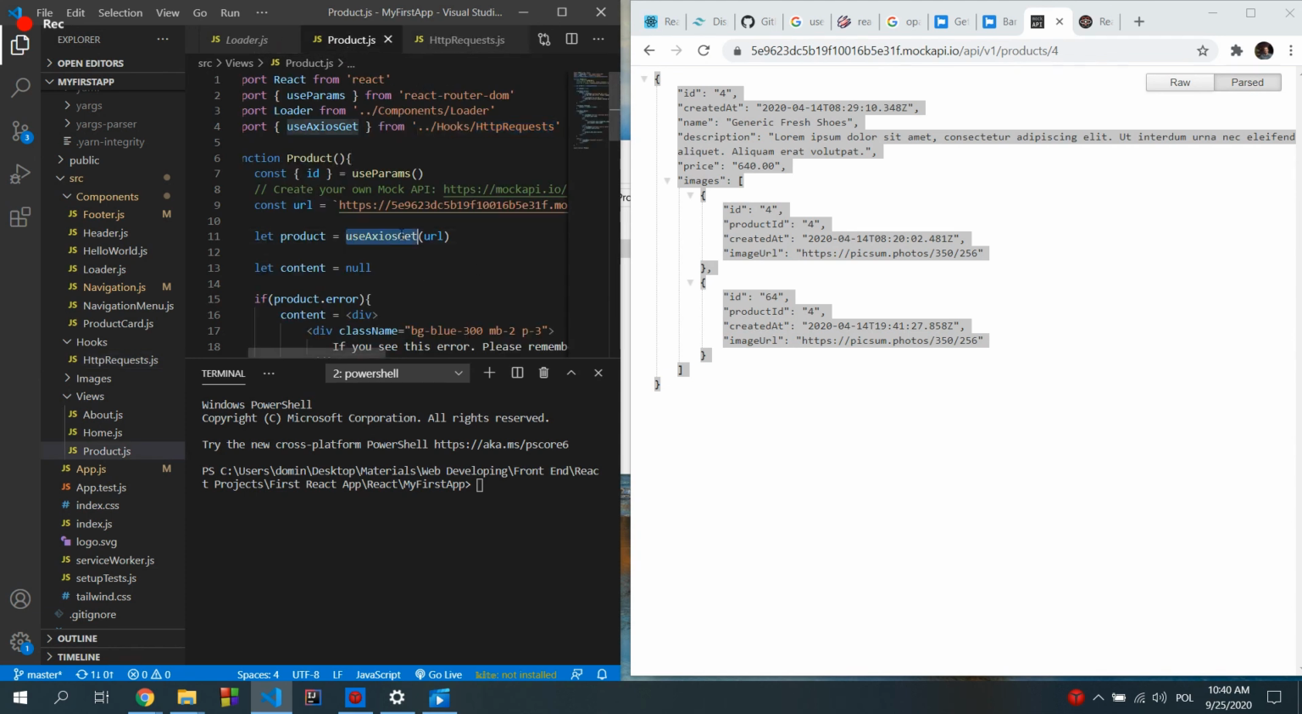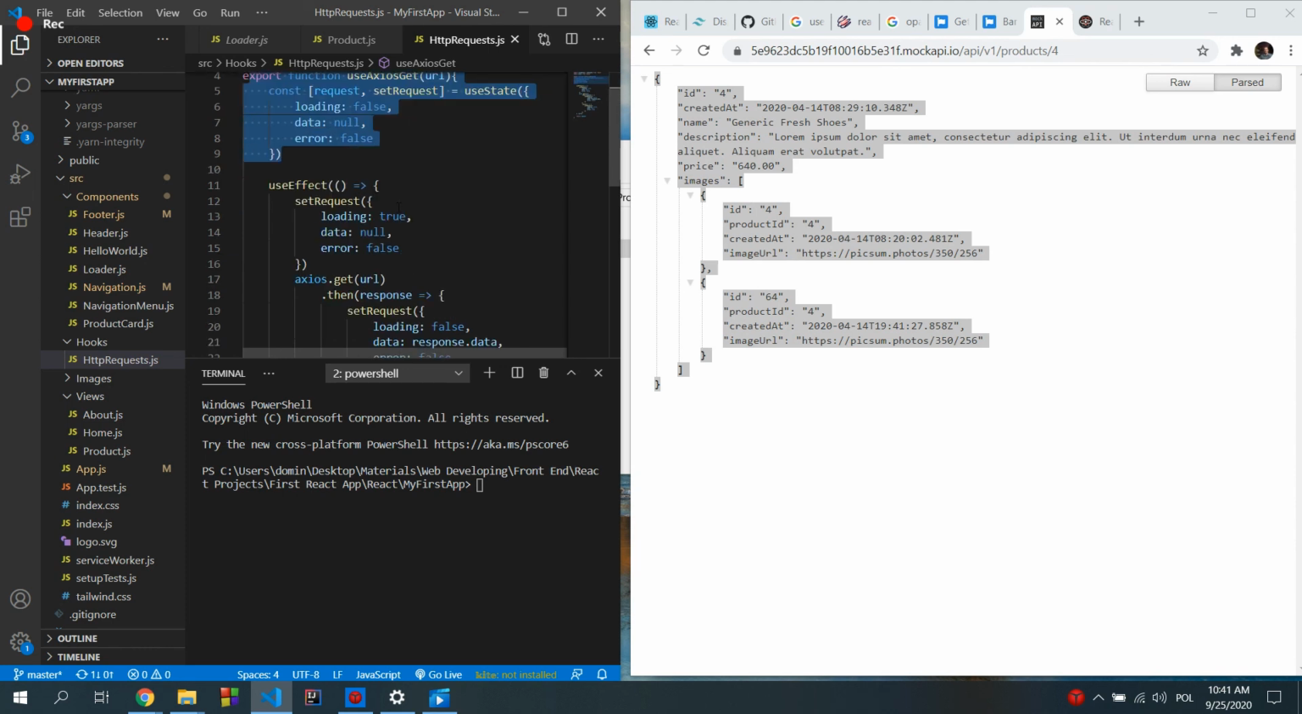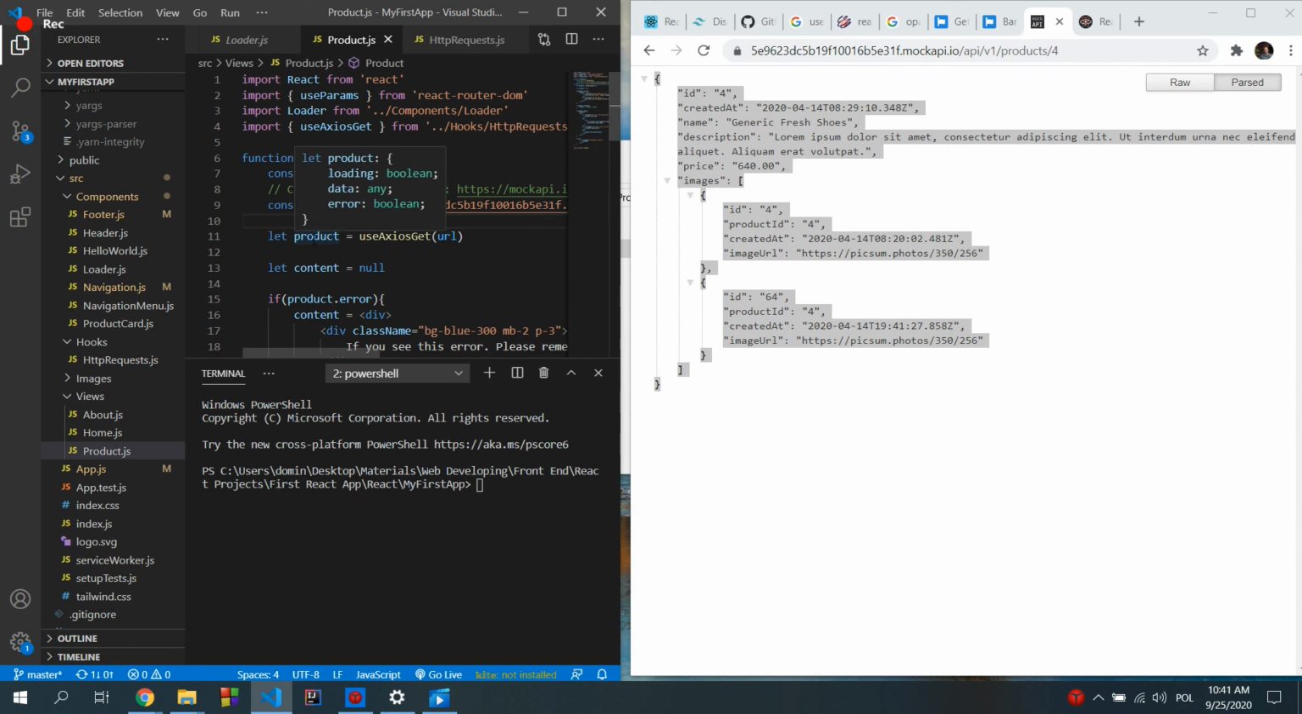And useAxiosGet is using props URL, see, and it's an export function. So we are exporting this function useAxiosGet, and we have a table of request. So this variable request and a function that's changing this variable request, and we are using state. So at the beginning, the request will have a loading boolean, data any, error boolean, and the error will be false. At the start, loading will be false and data will be nothing at the beginning, right? Then let's go back here. So our product is basically an object with loading boolean, data any, and error boolean.